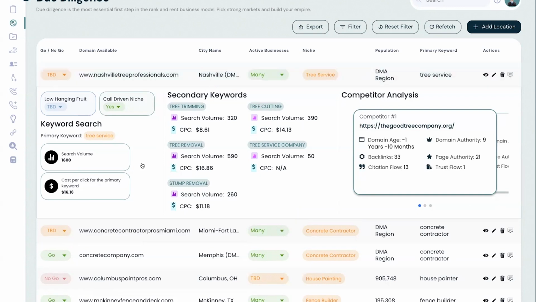So Nashville, here in the left part of the expanded view is our primary keyword that we put in, tree service. 1600, phenomenal search volume. Love that. Cost per click's high, right? $16, pretty high cost per click, but pulled that out right away. And then here's all of our secondary keywords. So those 5 that we put in here, tree trimming, tree cutting, tree service company, tree removal, stump removal, we can see their search volume and see their cost per click for each of these keywords, right? So a little pricey, a little on the higher side, but great search volume.